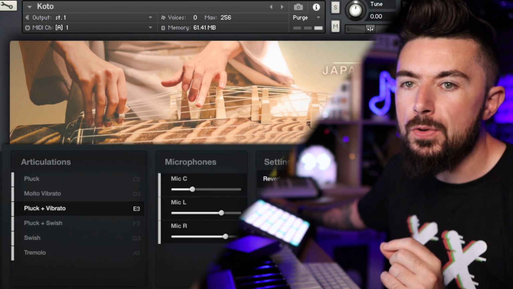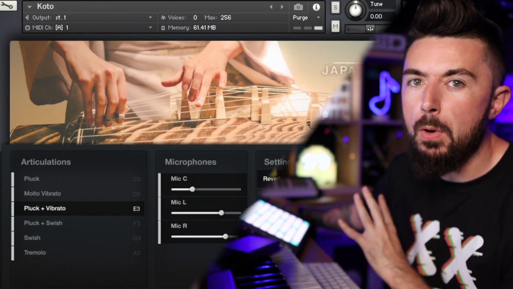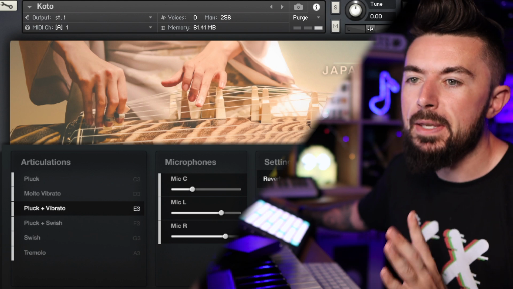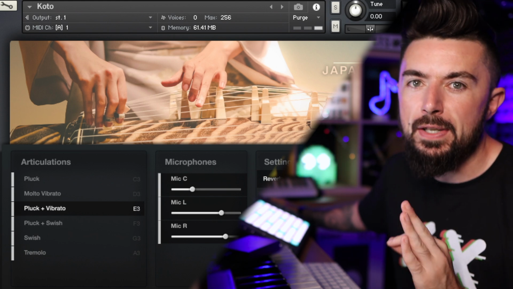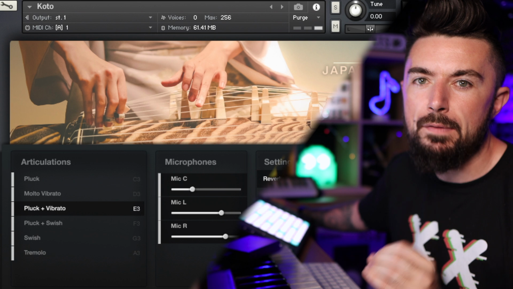It is a Koto. I use Koto for most of my loops and my beats as well. It's kind of like an ethnic type of sound, that typical ethnic type of sound.